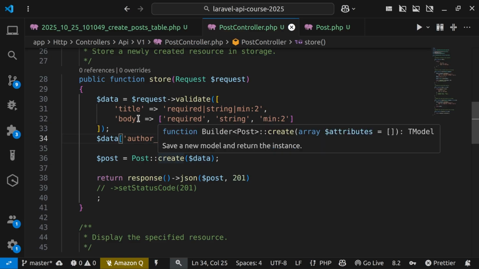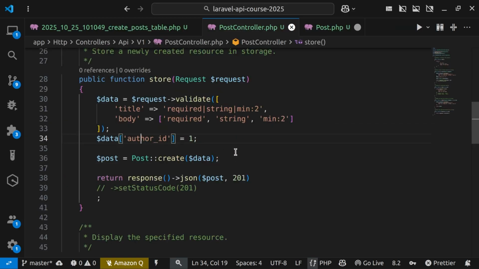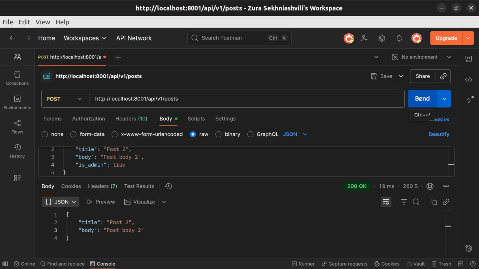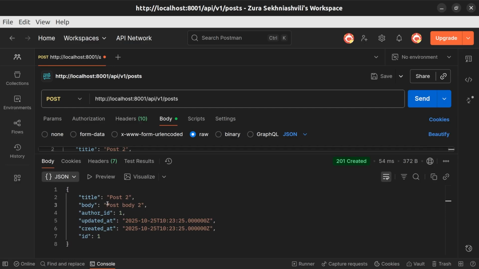Cool. Now, since we define title, body, and author ID in fillable, we know that we can create a post. So I'm going to save this. Let's go into Post PHP, save that model as well, and send the request. Let's see what we're going to get. We get a 201 status code. We get the just created post with author ID. We updated it, created it.